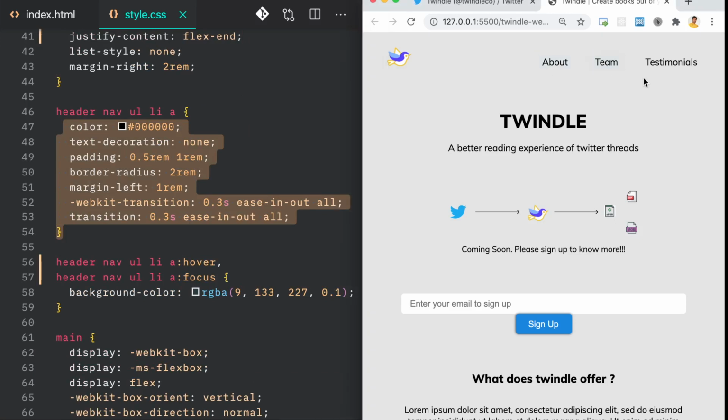Yes, so the anchor tag is by default some purple or bluish color. So I gave it a color of black so that our team, testimonials, and about are colored in black. Text decoration none means that I want to remove the underline from the anchor tag. Padding is something that I put here so that when you hover over it, you get a background color. So in order to do that, I created a padding between this team and testimonials.